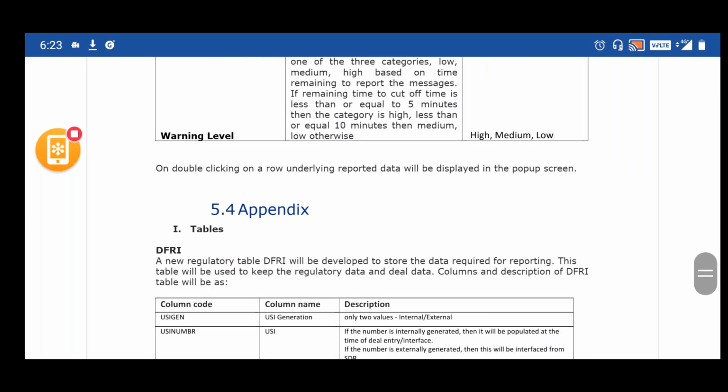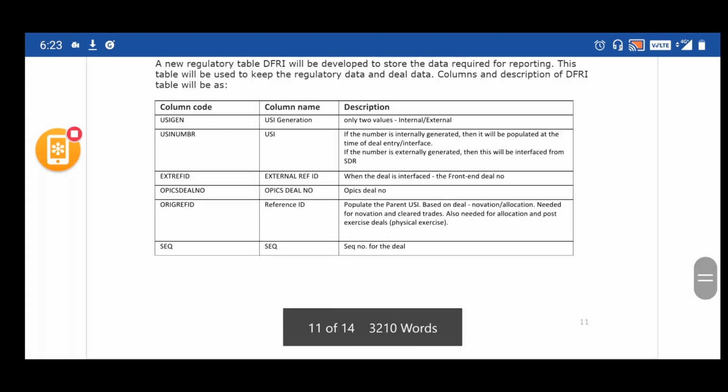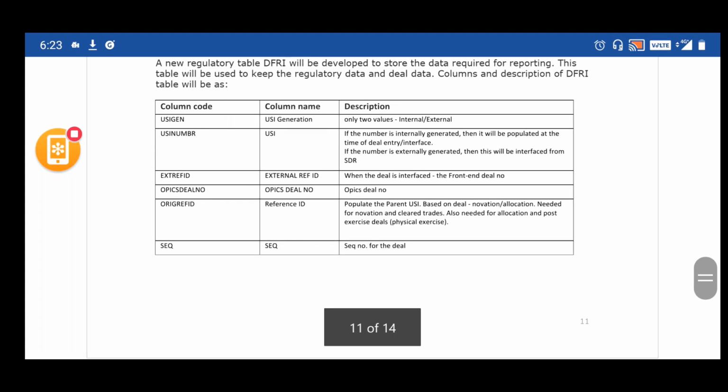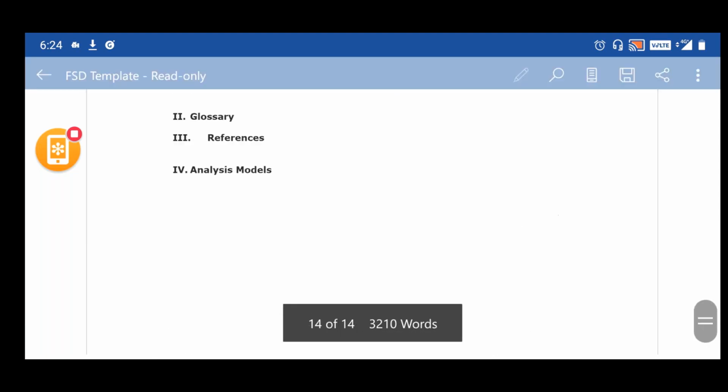Under the appendix section of this documentation, as I mentioned already, the tables and the table columns are defined here. You have the column code, column name, and the column description: USA number, external reference ID, OPIC steel number, original reference ID, etc. So those are all defined here. These are huge tables, which have many columns.